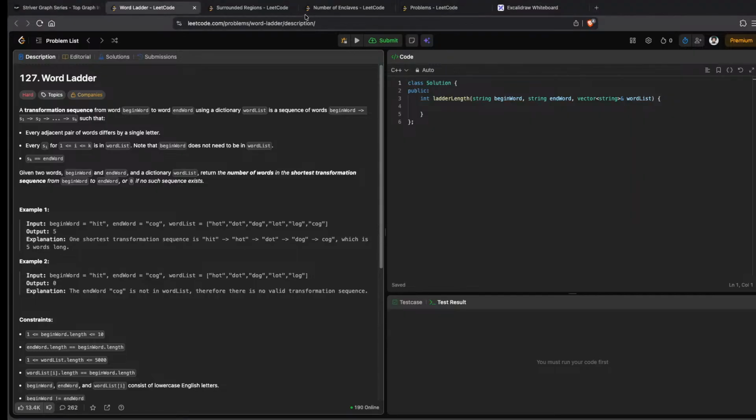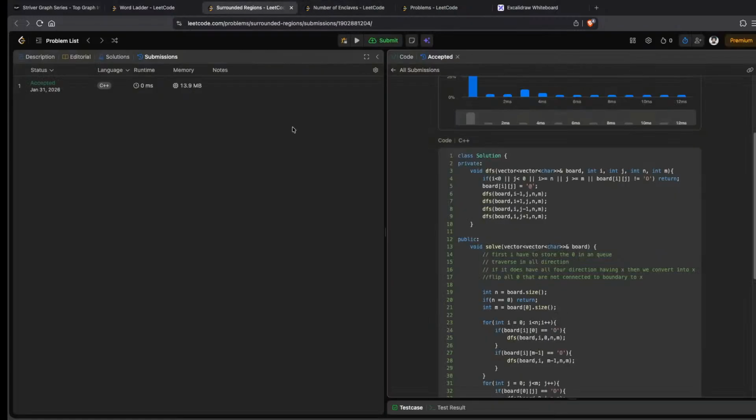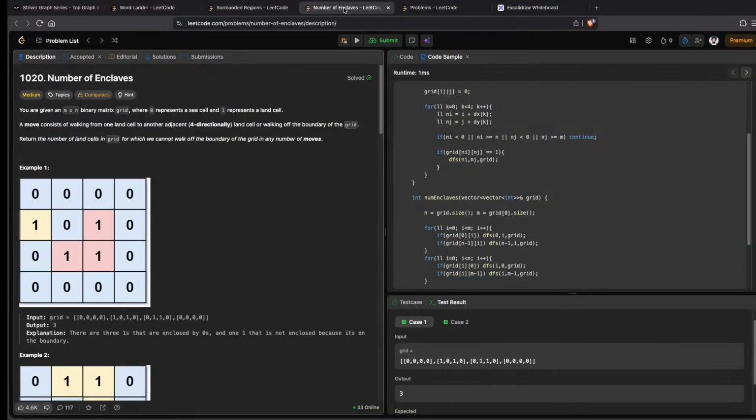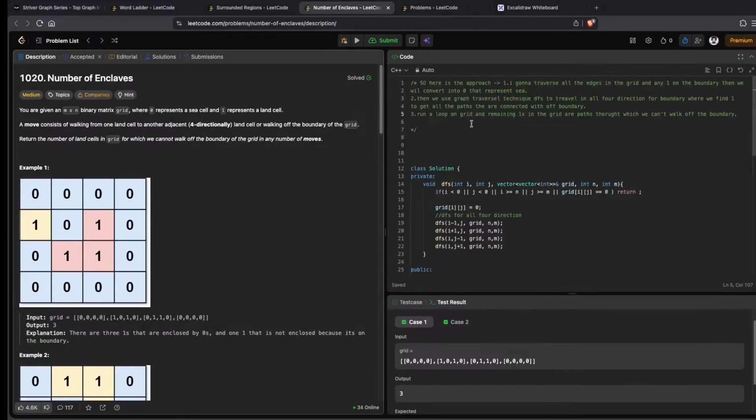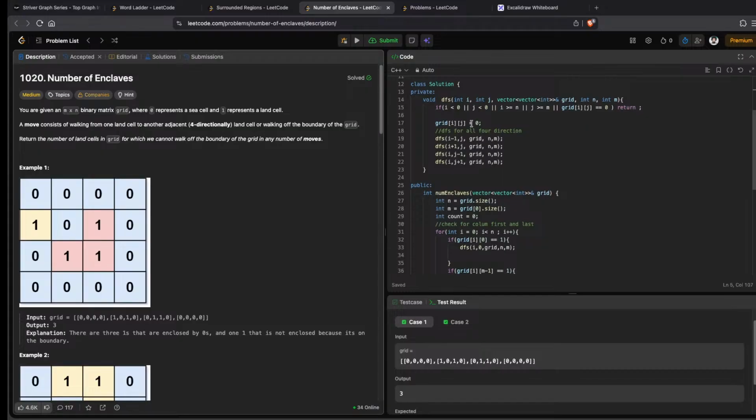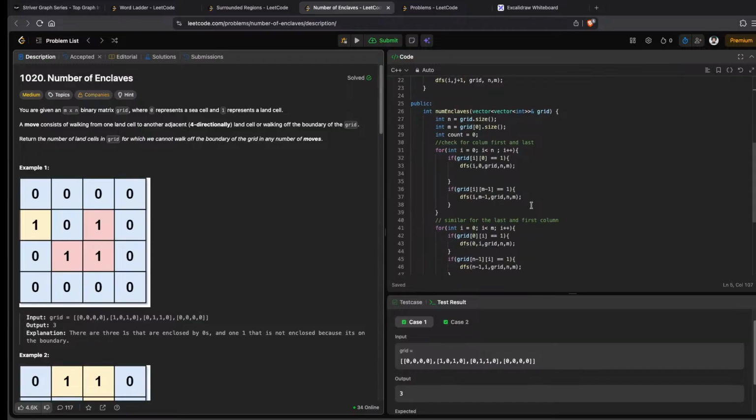I also take the solution for that. Surrounded regions, number of enclaves in my notebook. Whatever, then here is that. Check for the boundaries.